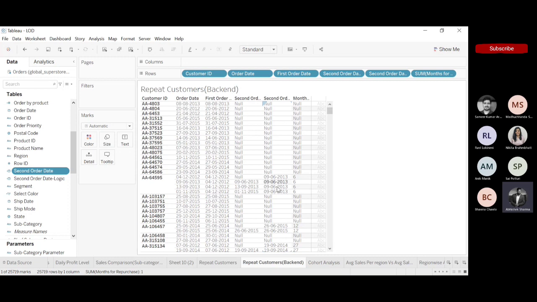Now the things are simple. What I've done is a date diff calculation between these two dates. Again, this is something that I want you guys to write. I'll give you 2 minutes, and you give me a date diff calculation in terms of months for these two dates, order date and my second order date.